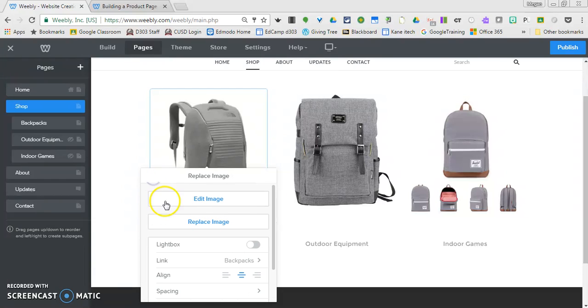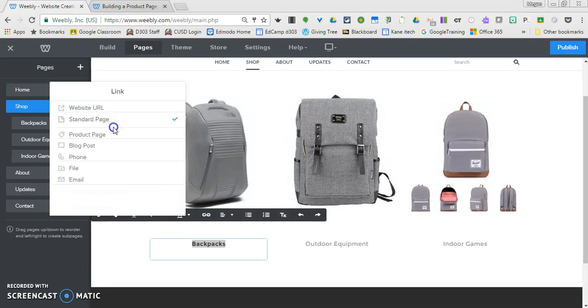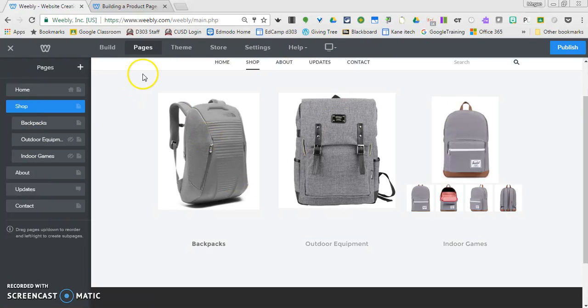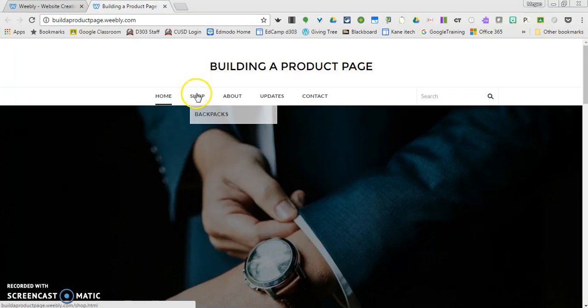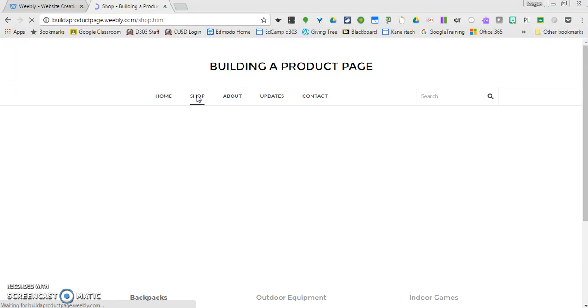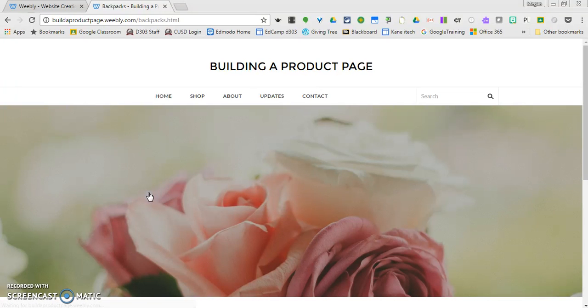All right. I need to also do that for the text too, because that means your customer can click on either the image or the text. So I'm going to click the link button, it looks like a chain link, linking it to my standard page that's called backpacks, and we're done. So now, from the customer's point of view, once it loads, I'm going to click into shop. I'm going to click on backpacks, and it's going to take me to that rose flowered backpack page.